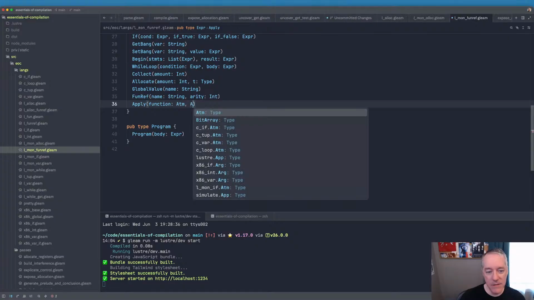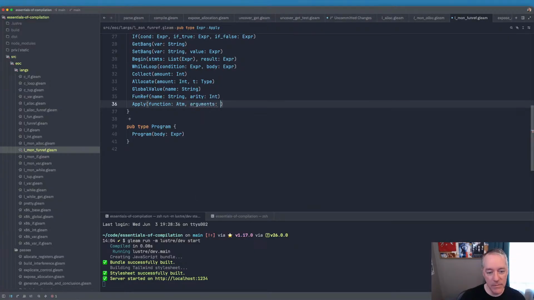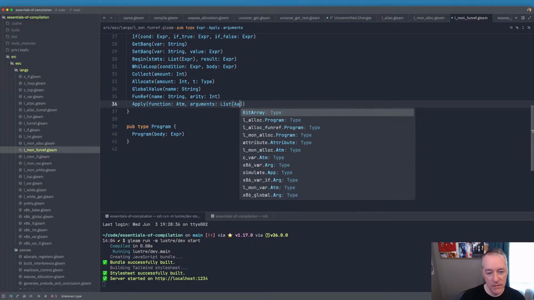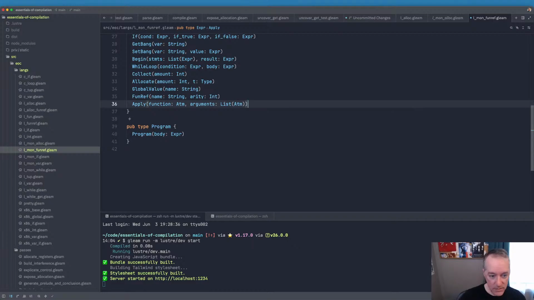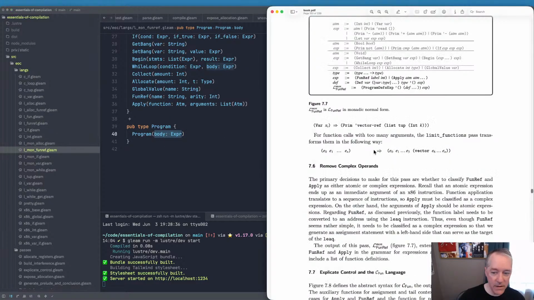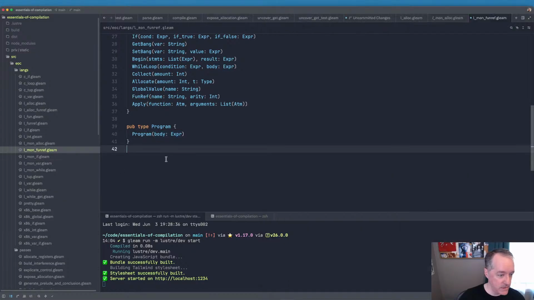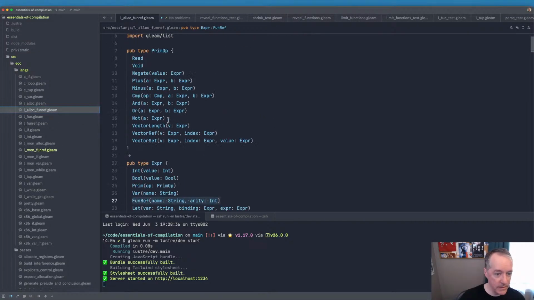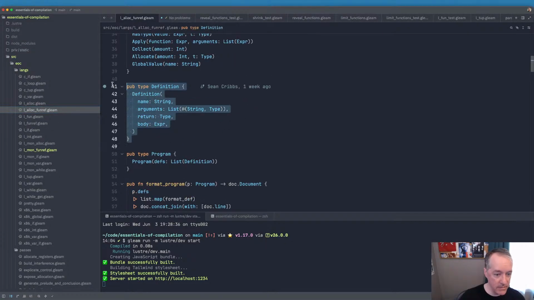Okay, and then the arguments are going to be a list of atomic. And the program, we also have to copy over the whole definition bit. So I'm going to get that out of here. It's going to be the same.